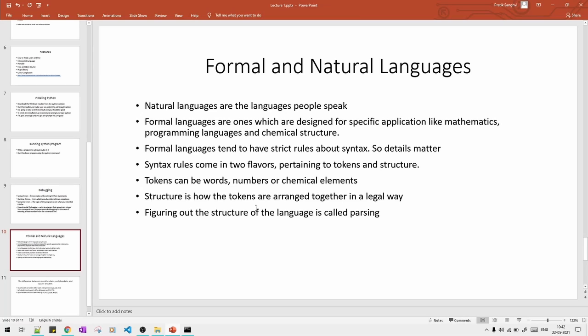Next, moving ahead, we have our slide for formal and natural languages. So one of the differences would be that natural languages are the languages which we usually use in our daily conversations like Hindi, English, French, and other languages. But formal languages are languages which are designed for specific applications like mathematical language, chemical structure language, and programming language.